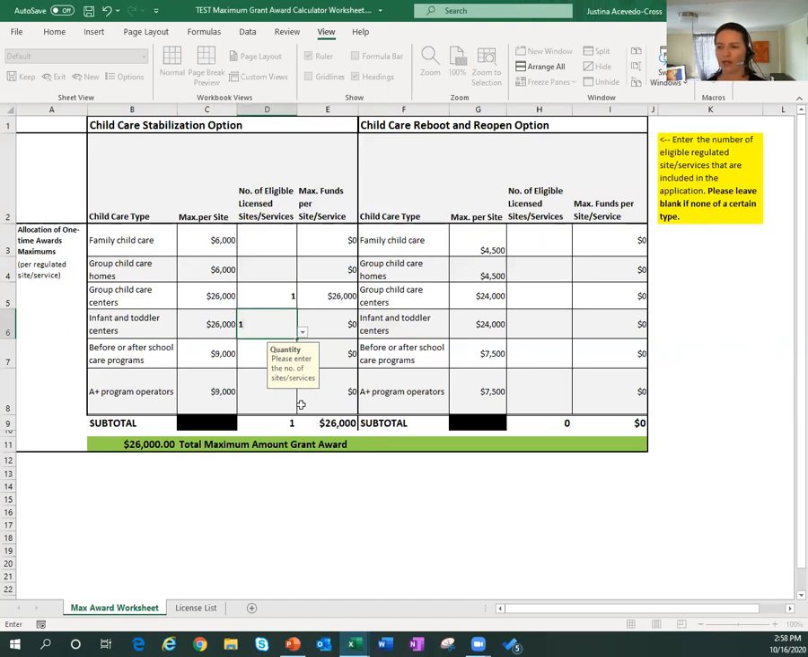award. Now, if they have these two service sites, their total grant award should be at $52,000, $26,000 for each site. So this is important information that you'll want to know ahead of filling out your application and your project budget. And just so you know, you don't need to fill in zeros or any other information. Just leave it blank if you're not applying for any of these other types.